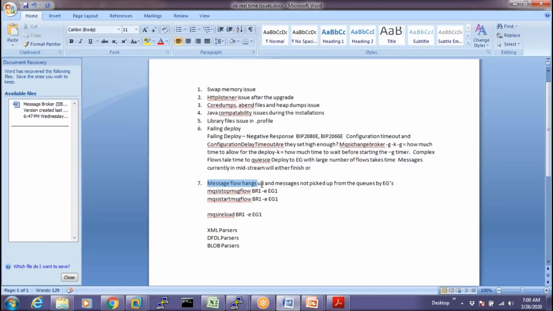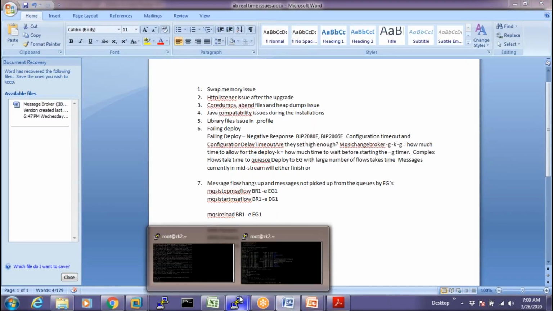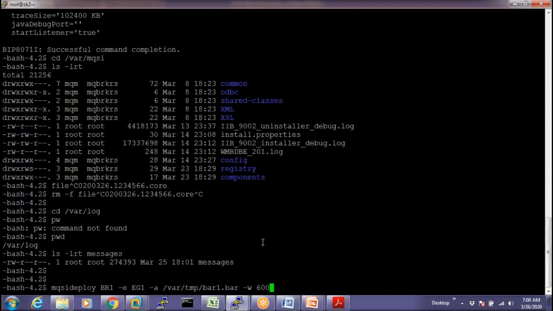And finally, in case of reload: sometimes the message flow will hang. It means the flow will be connected to the queue, but it is not going to do the appropriate action. I already told you it might be a swap memory issue. We need to reload the particular execution group. So these are the common real-time issues which we see in real life with the broker. Fine, getting some in-depth clarity now.